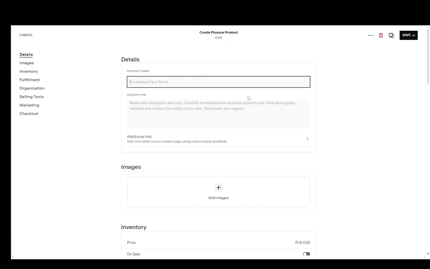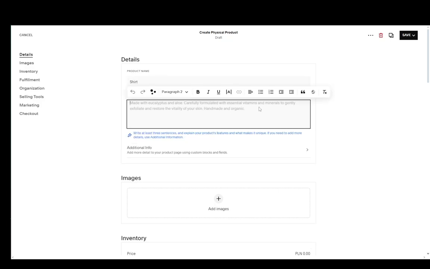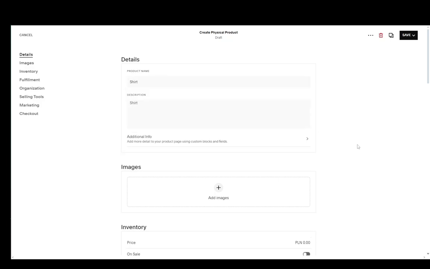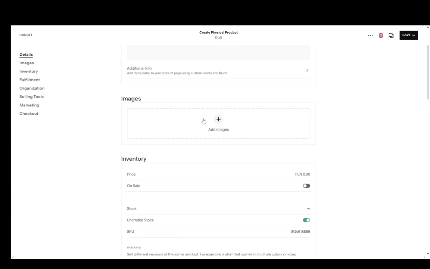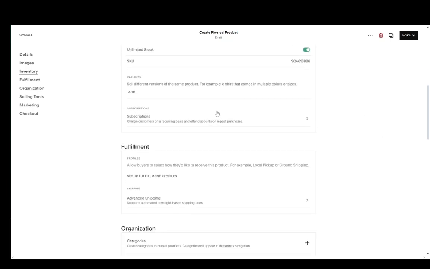You can add the details such as the name. I'll add this as a shirt, description shirt, because why not? And then here you can add images of your products so that people can see what you're selling. You can set the price. I'll set it to 15. I'll keep the stock unlimited for now.